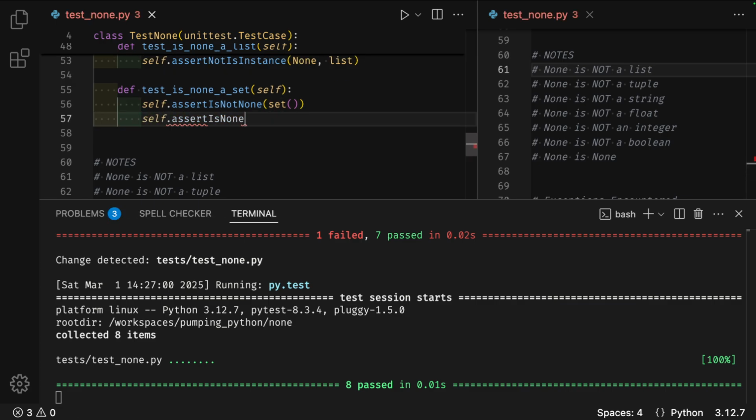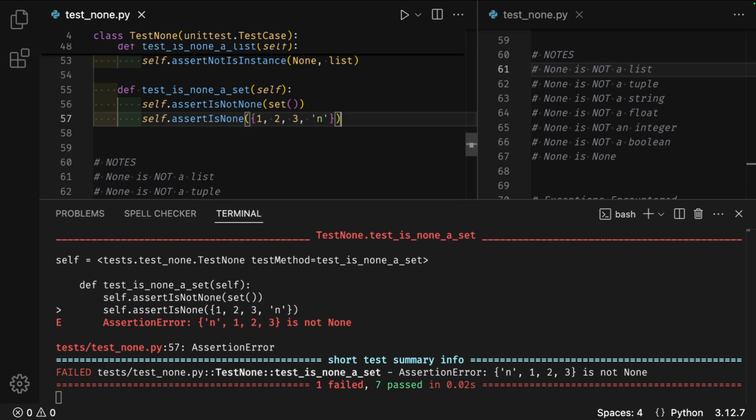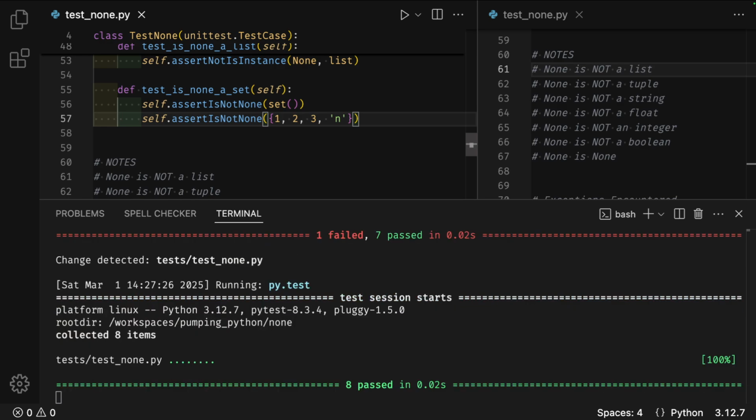Self.assertIsNone, parentheses, curly braces, 1, 2, 3, quotes n. The terminal shows an assertion error. N123 in curly braces is not none. Change the method. The test passes.